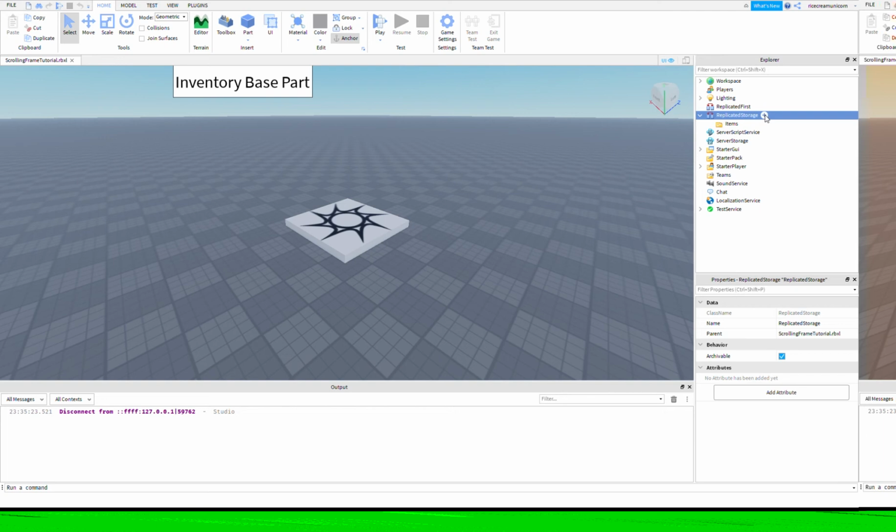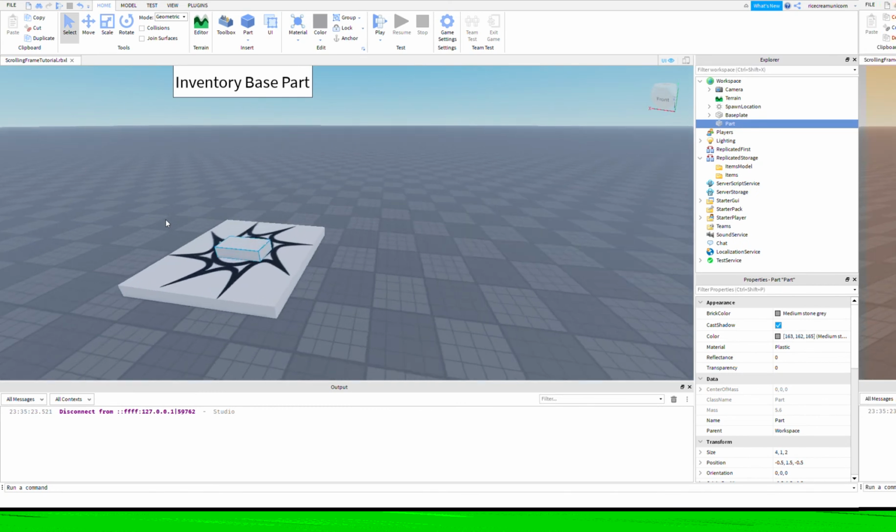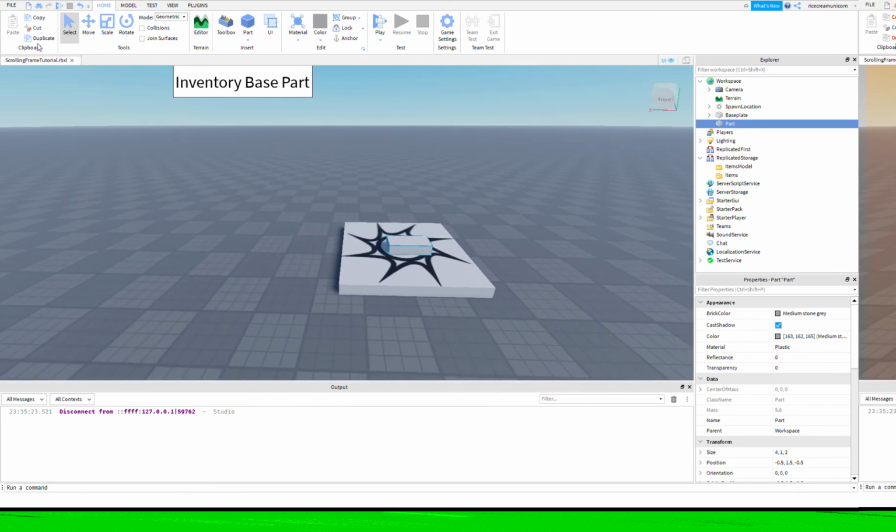So now we're going to do the models. In replicated storage, if you click on the plus sign and go down to folder, I'm just going to rename that to, I think it's items model. And then I was just going to create a very simple model. It's going to be the worst tree you have ever seen.